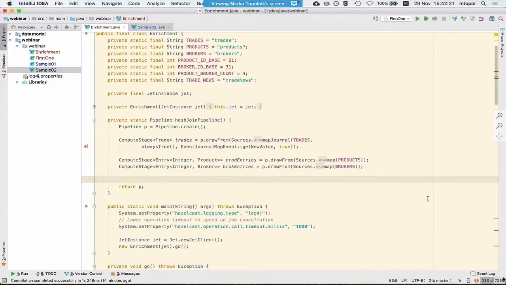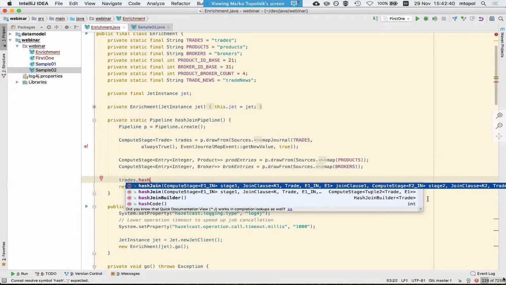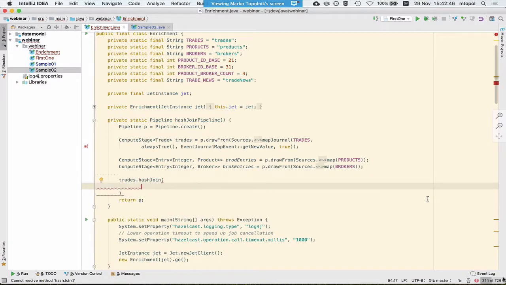So now we have a specific operation. We start with the primary stream and we call hashJoin. This is a specific join operation which is specifically tailored for this use case of enriching streams. In SQL terms, it would be joining on a primary and foreign key. So our trades, if it wasn't a table in a relational database, would have a primary key and two foreign keys, and we'll use these foreign keys to join with the other tables.